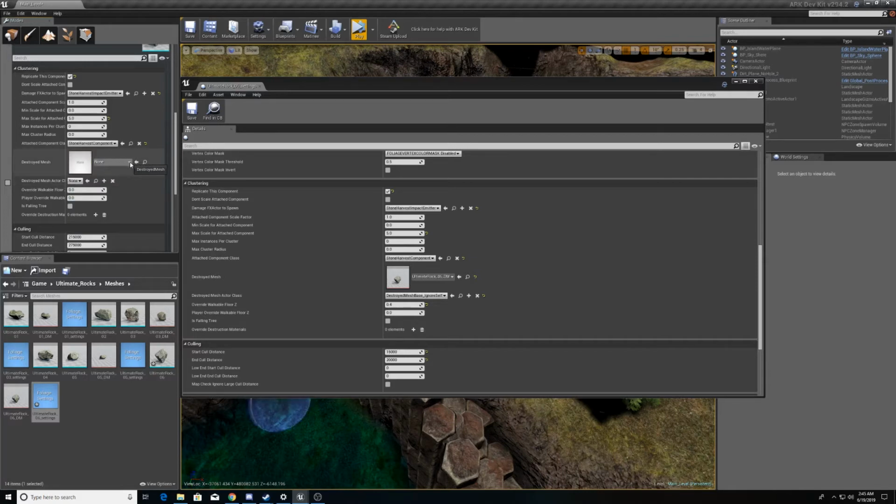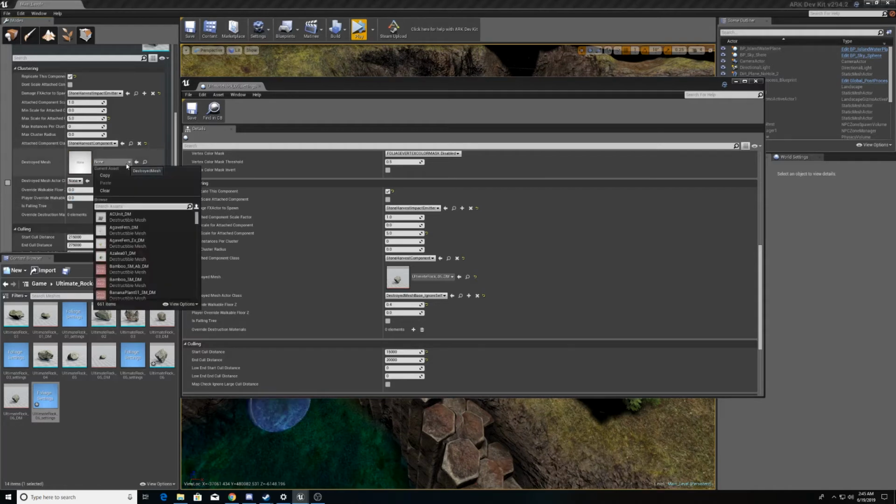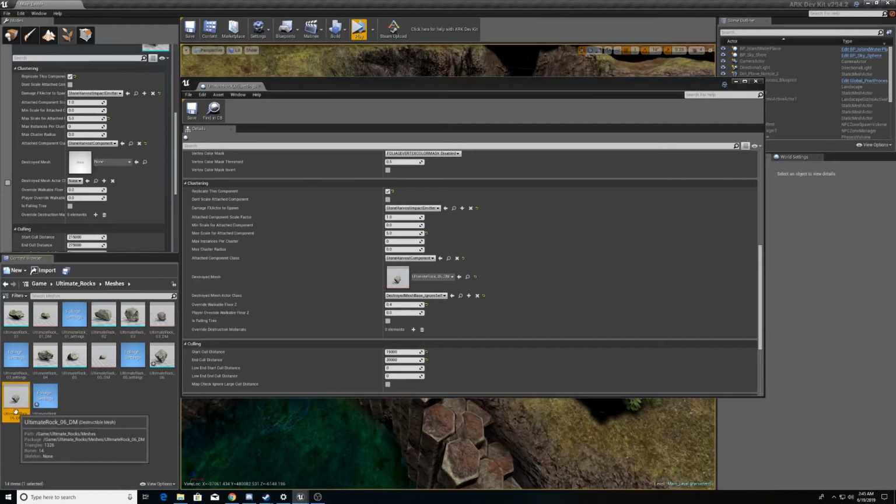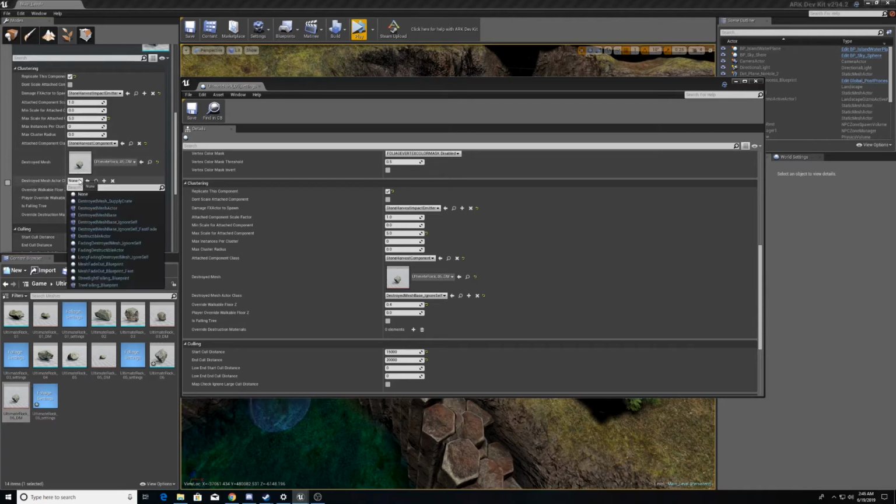We want to import the destroyed mesh, and you can click here to drop down a search. So if we want the Ultimate Rock 06, we can find it this way, or we can just come down here, click on this thing in the content browser, which is our destructible mesh for Ultimate Rock 06, then come back up here and click this little arrow, and it pulls in our asset from below. It's whichever way you prefer to do it. Doesn't matter to me. Just knock yourself out.